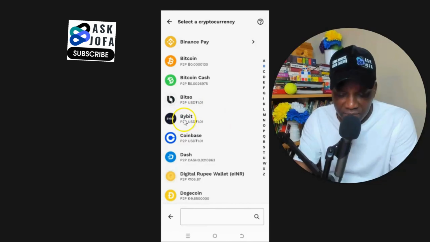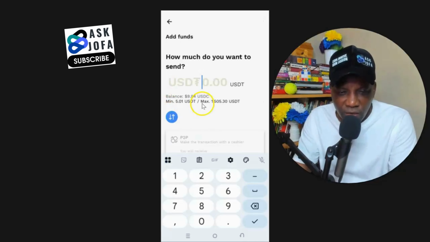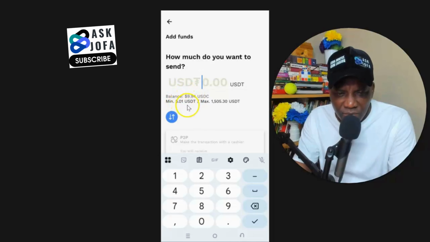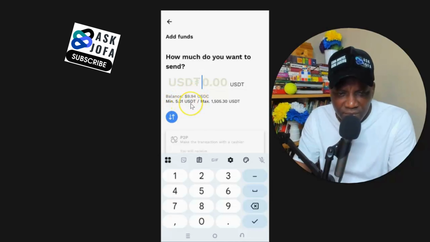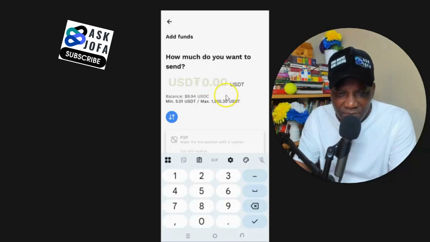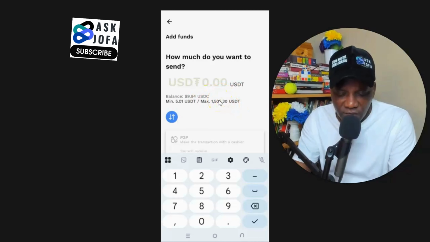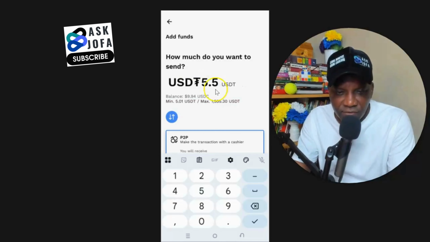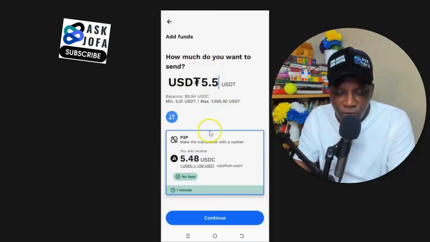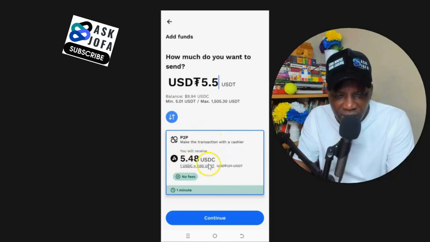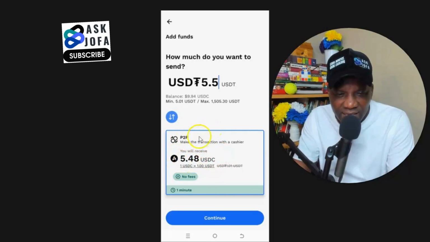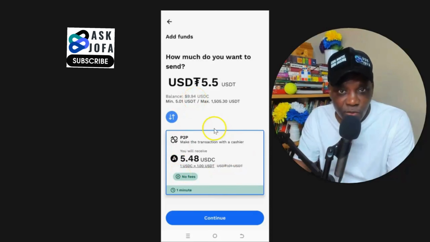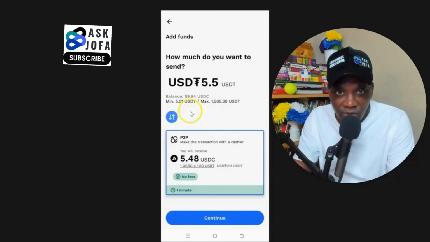You tap Bybit. If you look at it, this is my current balance on AirTM. This is the minimum amount you can move from Bybit to AirTM, and this is the maximum amount. For the purpose of this video, let's assume I'm transferring $5.05 from Bybit to AirTM. If you look, this is how much I will get on my AirTM in addition to the $9.94 that I have.